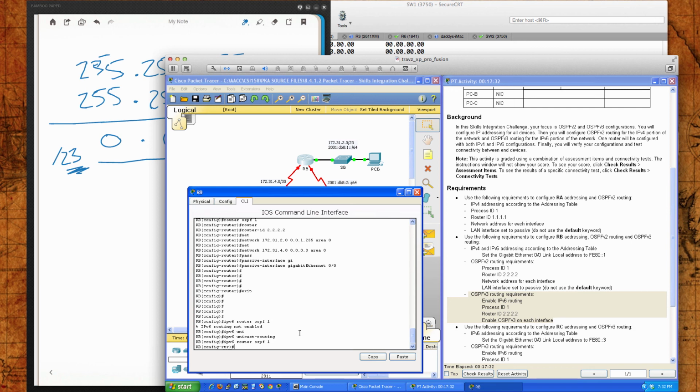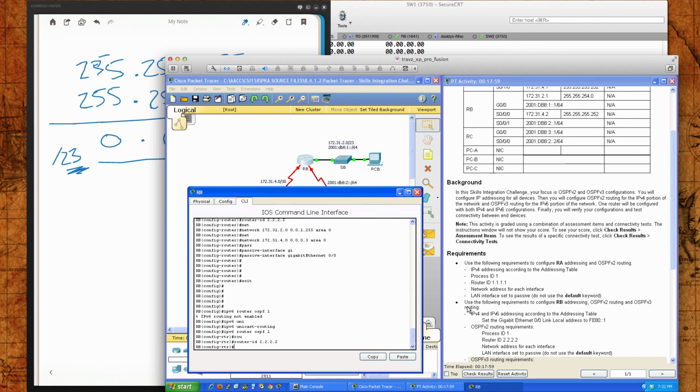All right, fantastic. So now what we need to do is we've enabled IPv6 routing, we've used process ID 1, and now let's set our router ID to 2.2.2.2, and we'll hit enter. And so now we need to enable OSPFv3 on each interface where we have an IPv6 address. So let me scroll a little bit back up here, router B.